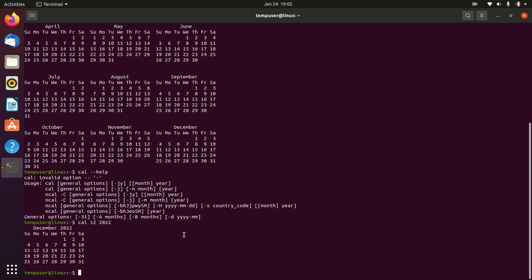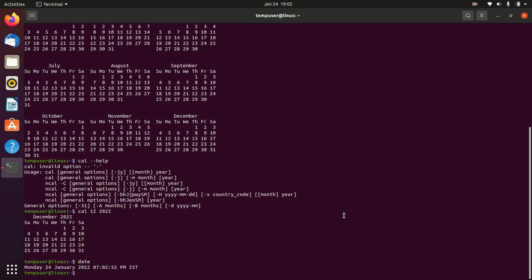So let's check another command, date. Date, as the name specifies, gives the current date and the time. In date also we can have multiple options, as we had with the calendar. Okay, let's see some other commands.